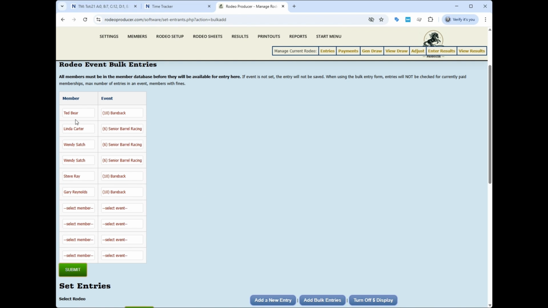So once you have made a number of bulk entries, you would simply click the Submit button. This form allows for 10 at a time. If you have more bulk entries to submit, you would simply enter the first 10, hit Submit, and bring up the Add Bulk Entries form again and submit some more.